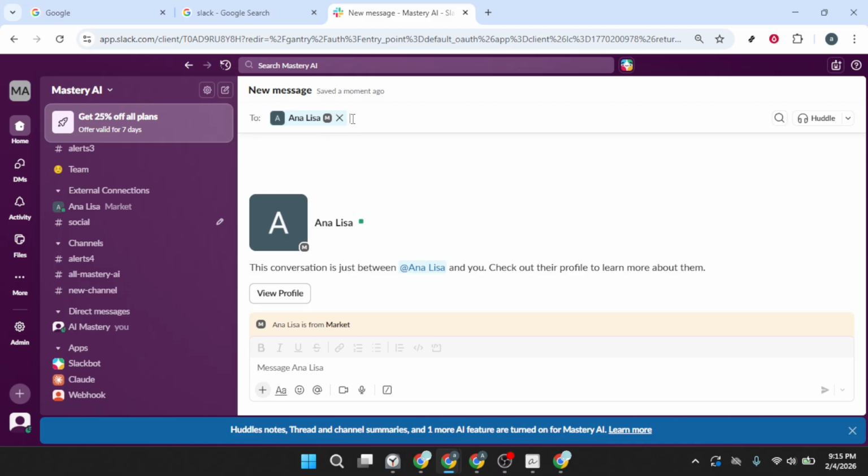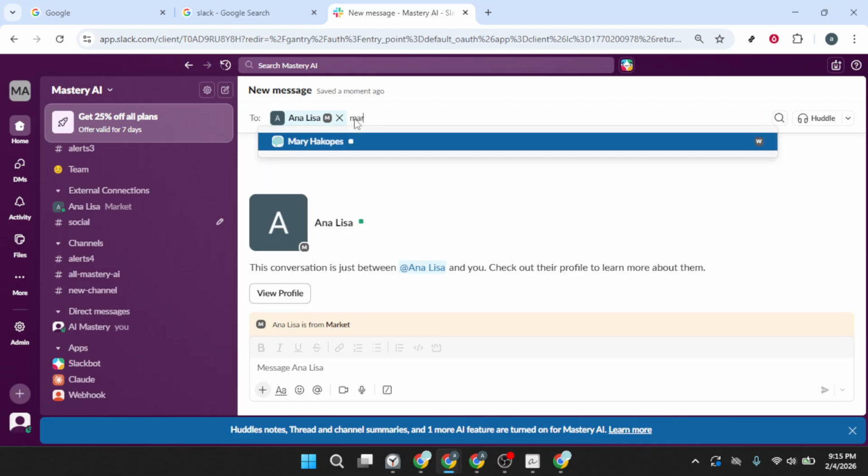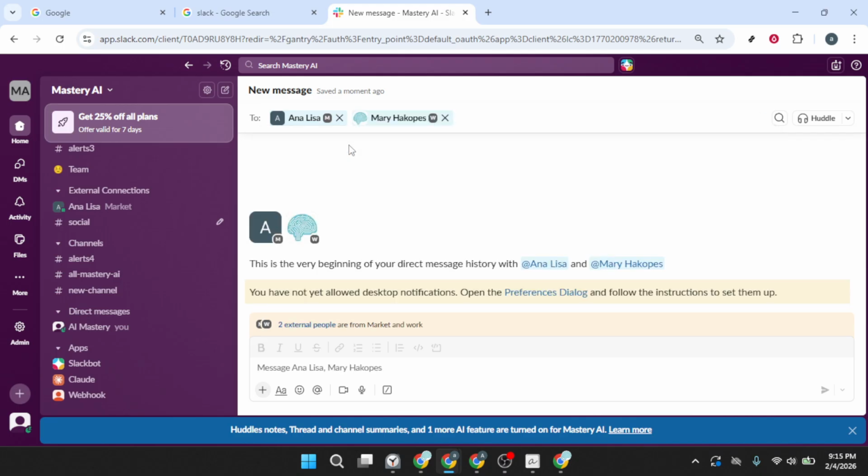Click each name to add them. Take a second to confirm you've added everyone you need. If someone doesn't appear, double-check the spelling or make sure they're part of the same workspace. With your participants selected, move down to the message box. Type your first message. Something simple like a quick hello or a short description of what the group is for works perfectly. This initial message is important because sending it officially creates the group chat.